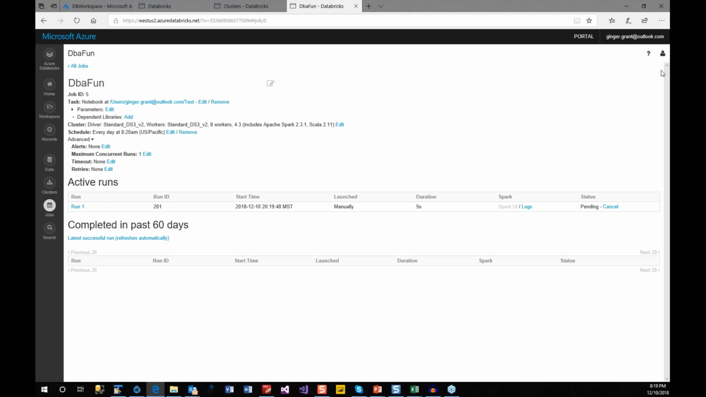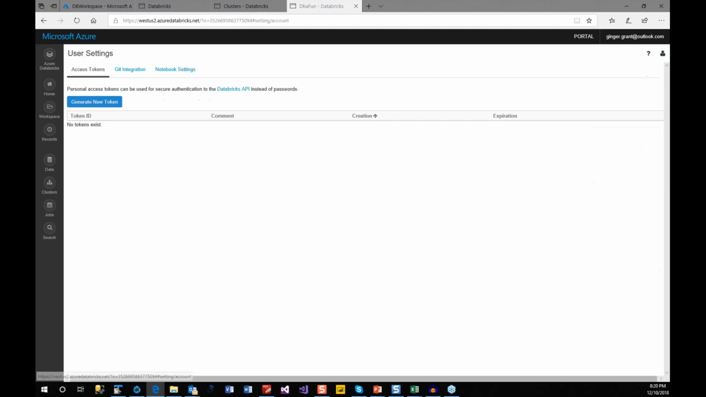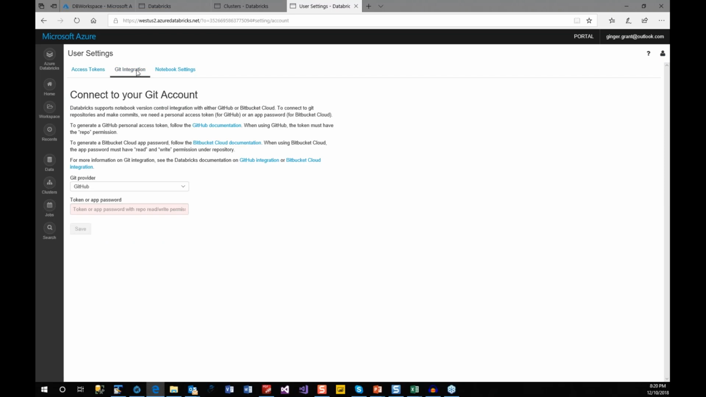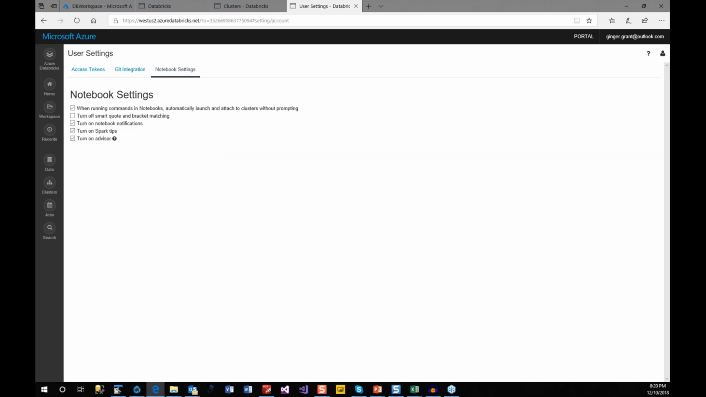Some of the other functionality that I talked about was looking at the various settings that I have. So I can look at my user settings here, and I've got Git integration. Here is where I would integrate this with GitHub so that I could have all of my data stored off into GitHub and save it there as well, so it's not just stuck in here. I can also set some specific commands in my notebook to turn things on and off, like turning on Advisor.